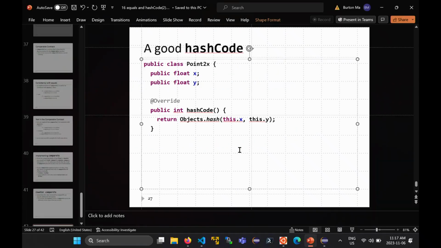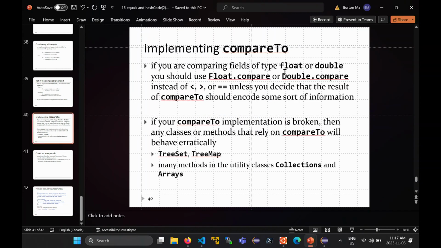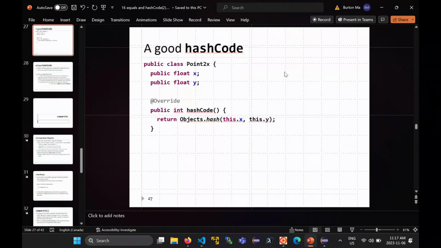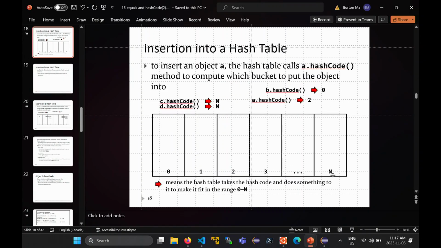All right. Any questions about hashCode or compareTo? Yes, go ahead. I was just sort of curious. In the hash table, there's the value of n. I was just wondering what that depended on. Oh, like the size of the hash table. That's a good question.